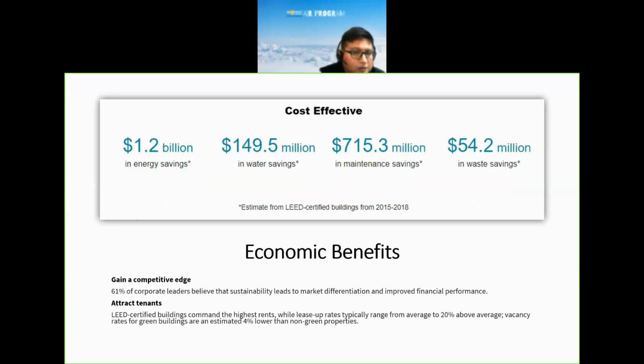Okay, cost effective. So the economic benefits. This was taken within a 3-year time period from 2015 to 2018 on some of the cost savings of LEED certified buildings. So just imagine, in terms of energy savings, water savings, maintenance, and waste savings, the amount that has been saved for the contractor and also for the homeowner as well.